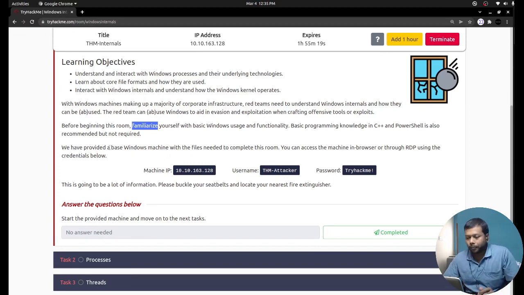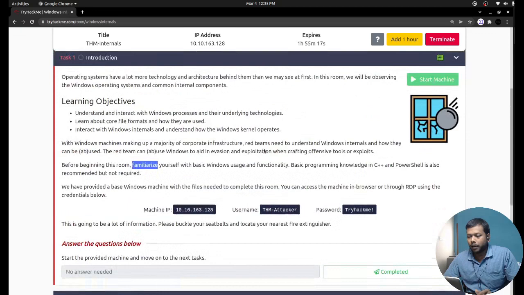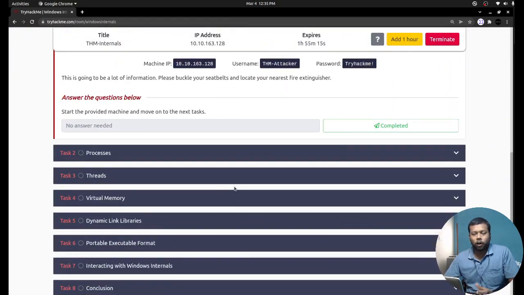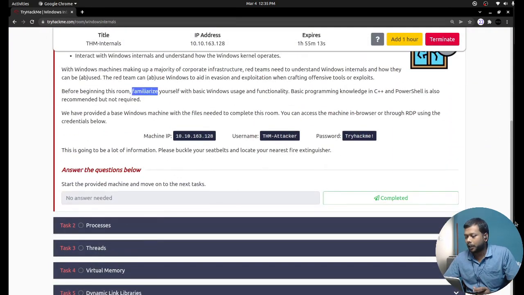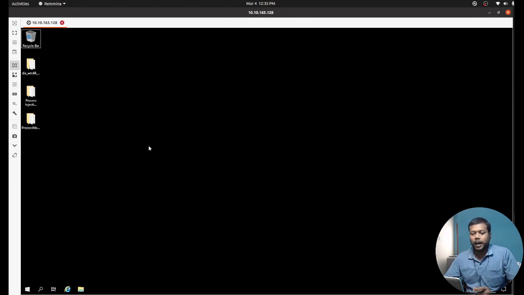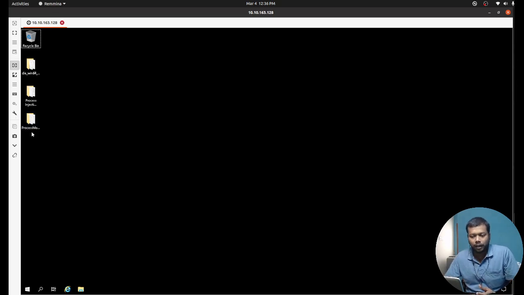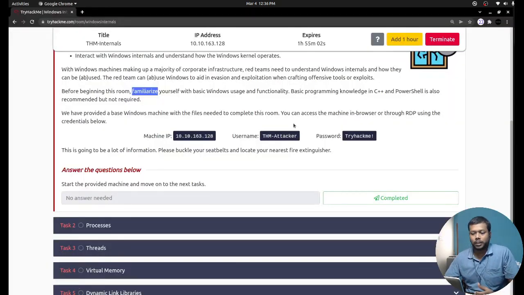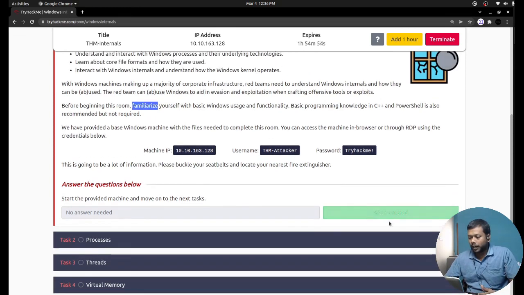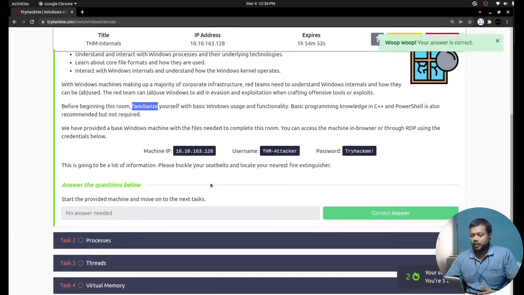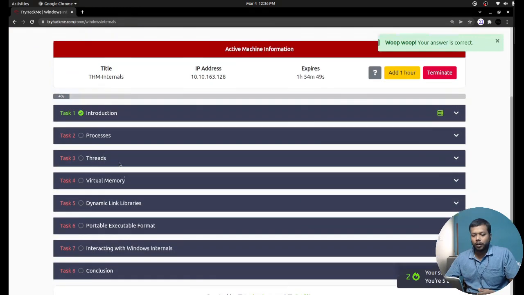For this room, here is the machine they gave. Not only the theoretical concepts, they also gave a machine. I already connected to that machine and took the RDP. Here we have the required exercise files in these three folders. We're going to use these files while we are learning all those theories. We are also going to perform some practical triaging, practical analysis. Okay, so let's begin. This is just information, so completed.